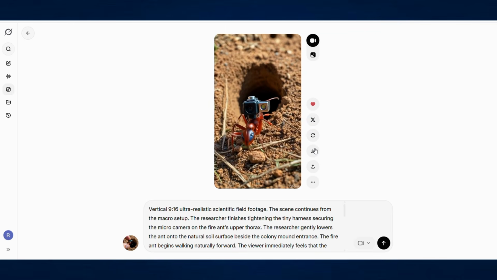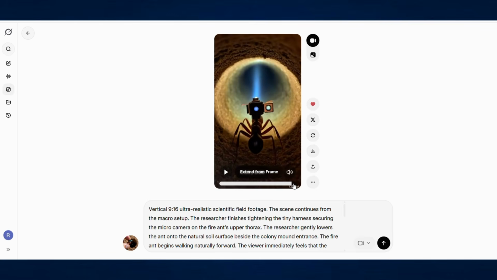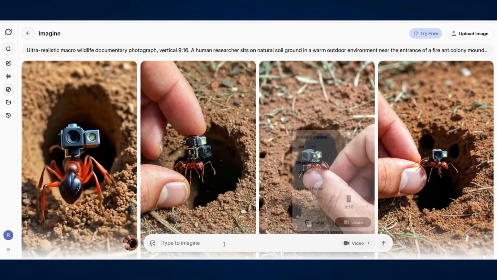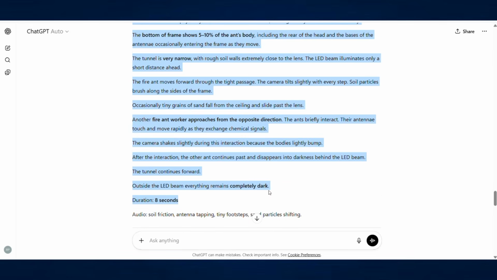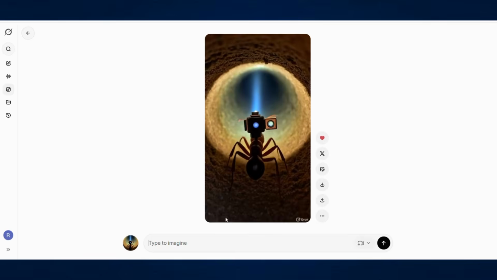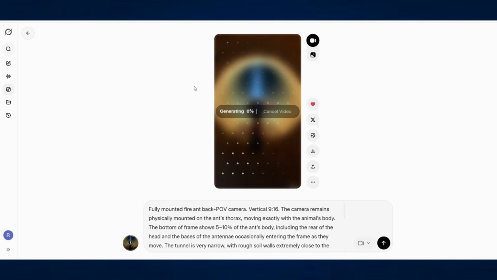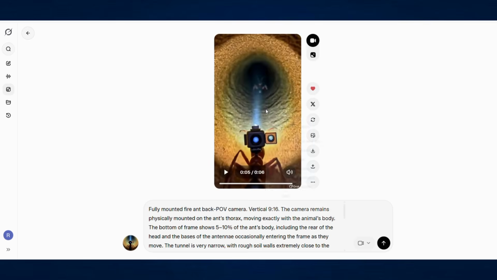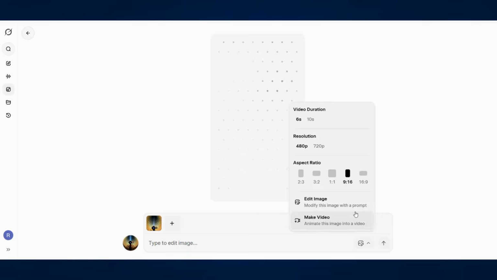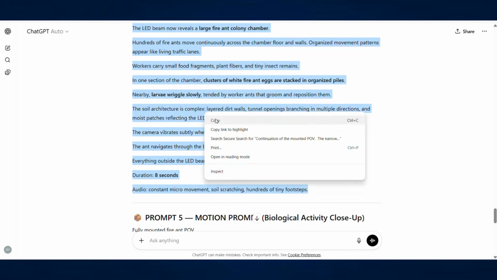Now save the video. For the next clip, simply copy the last frame of the previous video. Go back to the Imagine tab, paste that frame, then copy the second video prompt from ChatGPT. Generate the video again. By repeating the same process, using the last frame of the previous clip, you can generate all the video scenes easily.